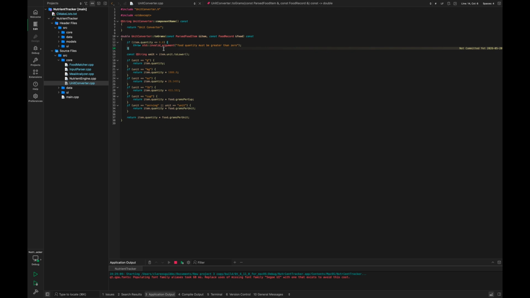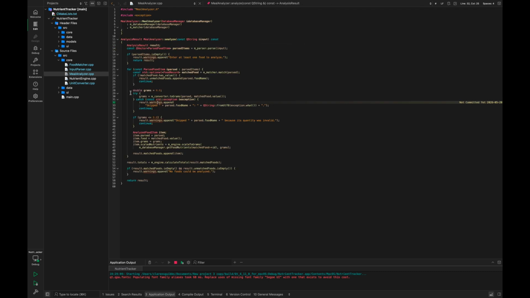Here I'm showing exception handling using throw, try, and catch. In UnitConverter.cpp, the program checks if the food quantity is less than or equal to 0. If the quantity is invalid, it throws an exception using invalid_argument. In MealAnalyzer.cpp, the conversion is placed inside a try block. If UnitConverter throws an exception, the catch block catches it. Instead of crashing, the app adds a warning message and skips that invalid food item.